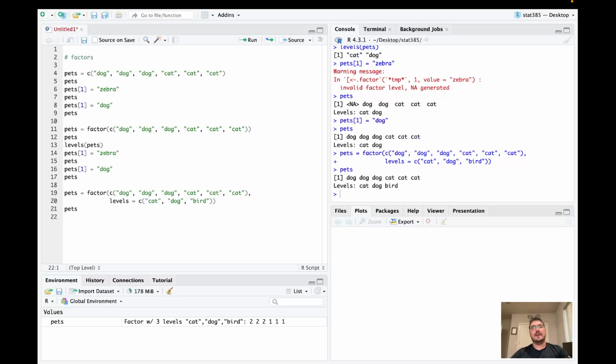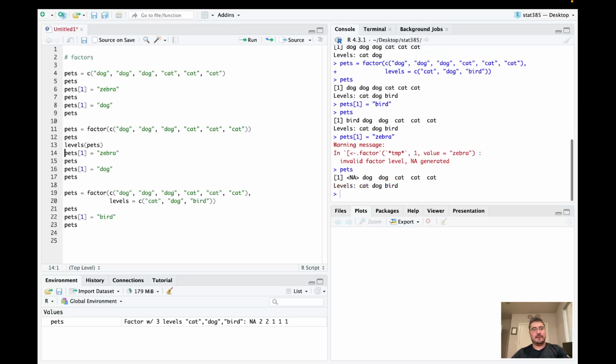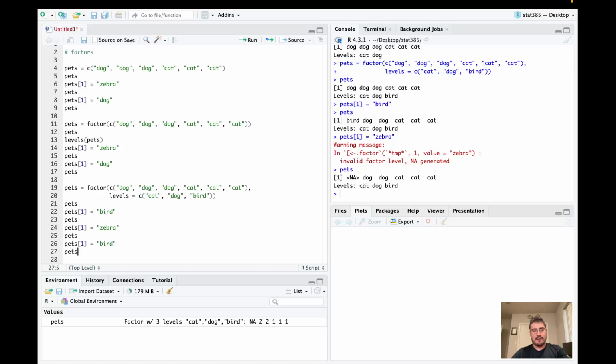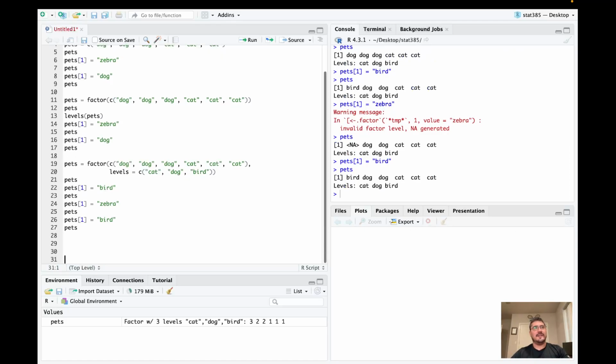Okay, cool. So if I were to now do pets 1 equals bird, then I'm not going to get a complaint here. It's one of the acceptable levels. If I do pets 1 equals zebra, I get complaints again. Makes sense. It's still not a level. So let's just put bird back. Okay, good. So a little bit more detail on factors than we covered earlier in the class.